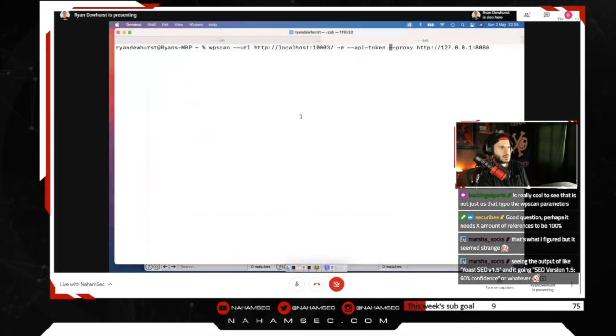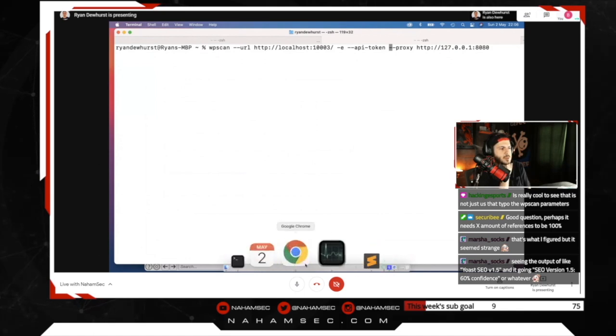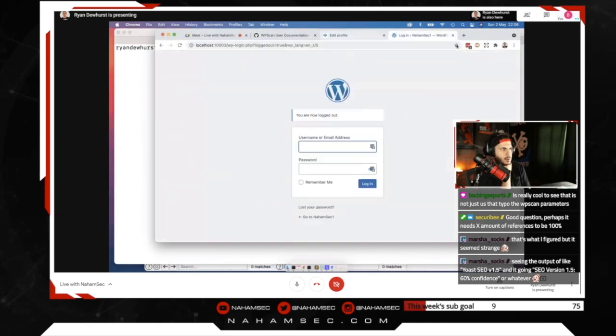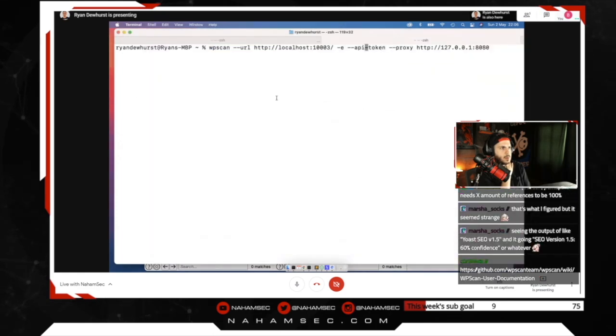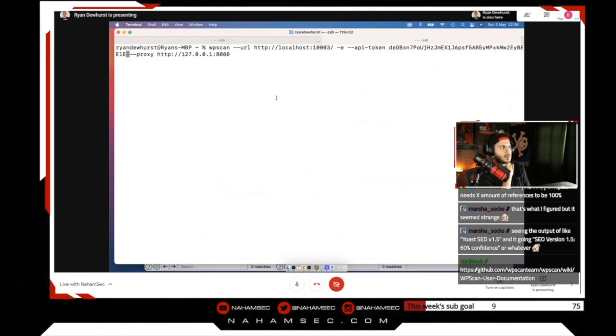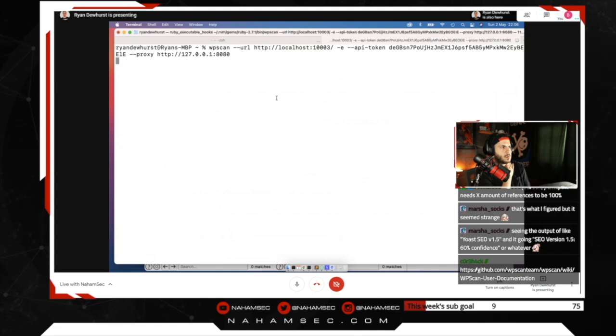No, just our token. Did you want to do dash P, or sorry, the enumeration, do you want to give it an argument? Because if you do dash E, it's going to do a bunch of different arguments, right? Yeah, okay. If we're short on time, I can just do the plugins. Let's try it out, see what the estimated time for it is, and then we'll go back and change it if anything. Okay, cool. So API token, our API token, and hopefully that should work.